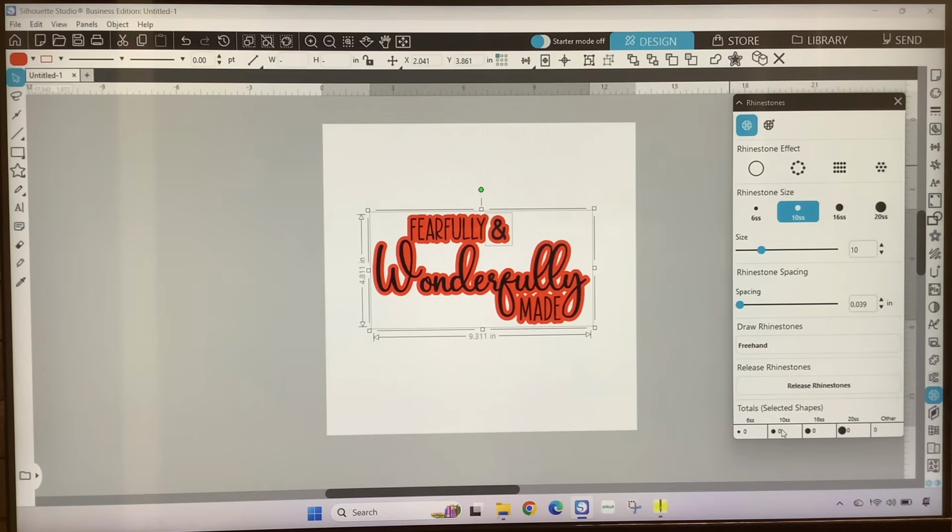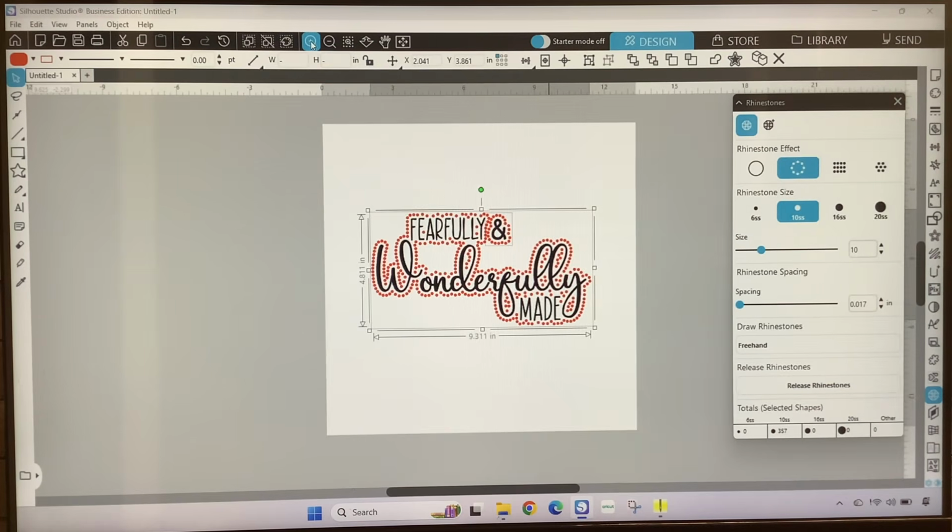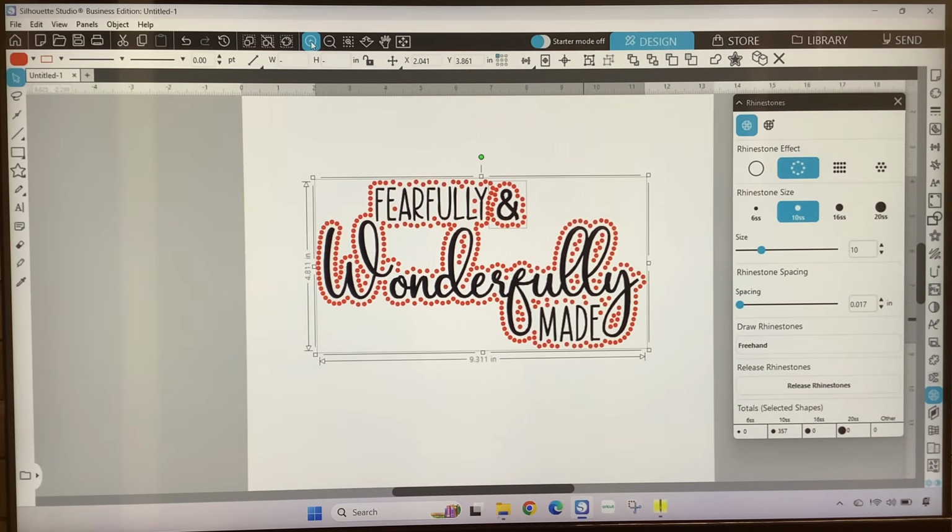So to convert, I'm going to make sure that the offset is selected, and then on the rhinestone panel, I am going to select the edge rhinestone effect. I'm going to select 10SS as my rhinestone size, and I'm going to change my spacing to 0.017 and hit enter. Okay, so let me zoom in just a little bit, so we can see a little better.